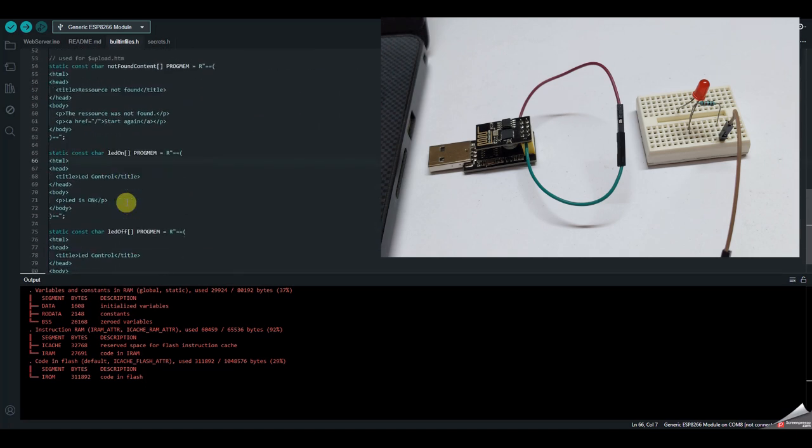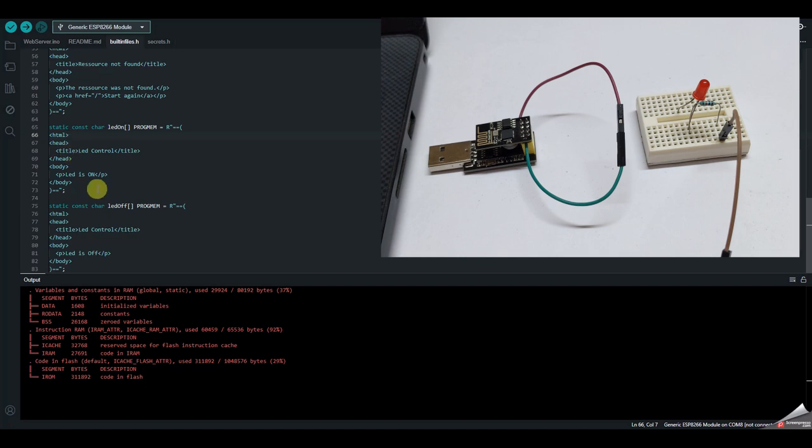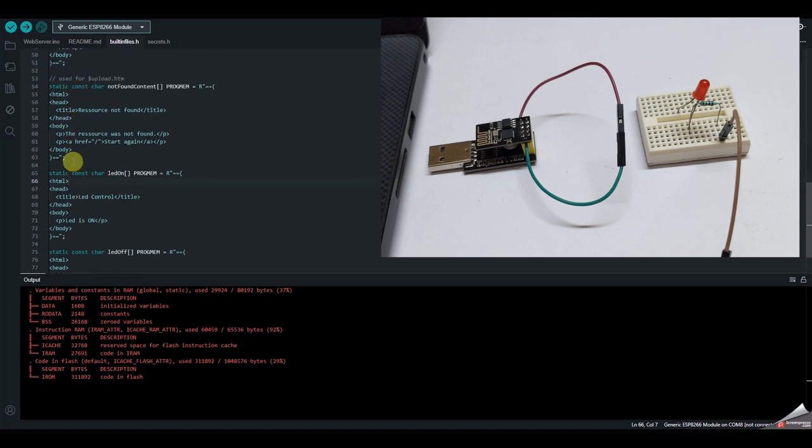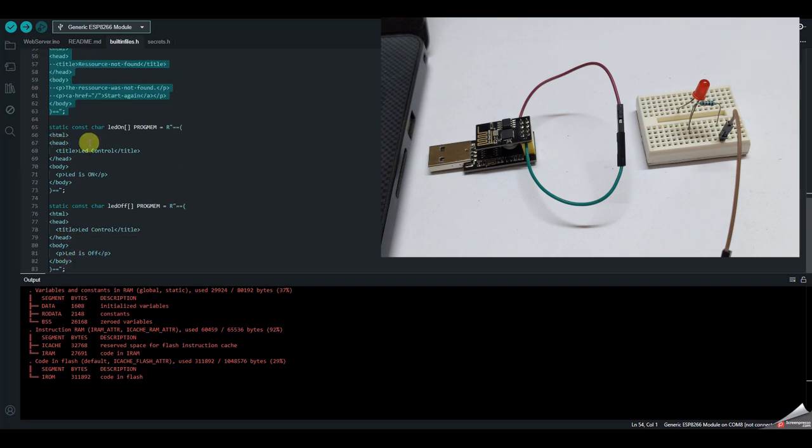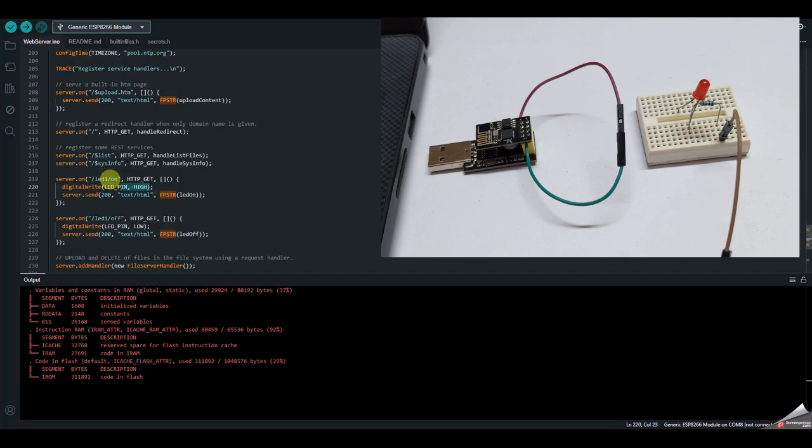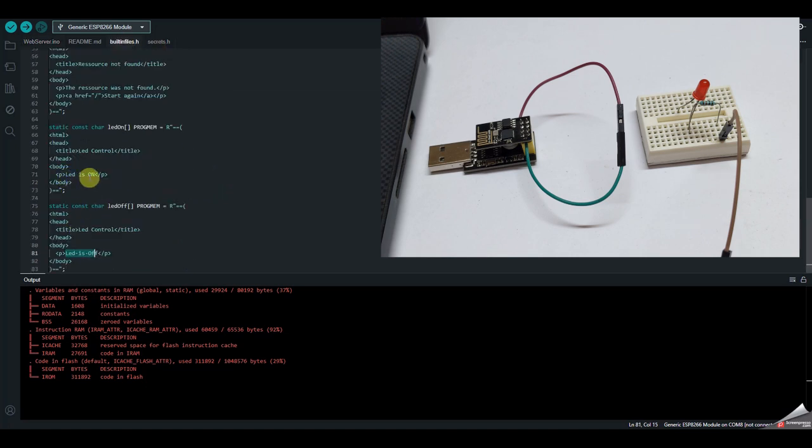At the last you can define it. This is just to give feedback to the user, so that he sees something on his web browser when he gives the requests. This is the same as this. I just copied this and pasted it two times, and I made the title LED control, and the feedback is LED on for LED on, and LED is off for LED off. So once the web server gets the LED on request, it will make the pin high, and then it will give the feedback as the LED is on.